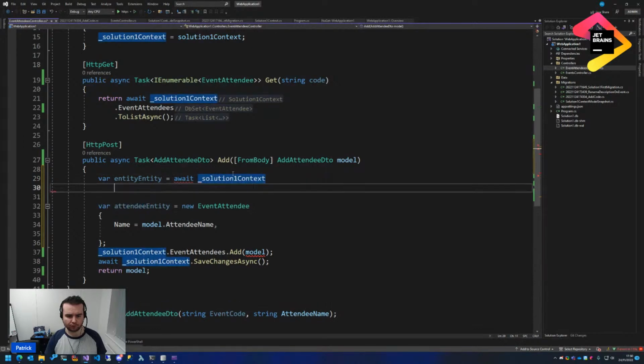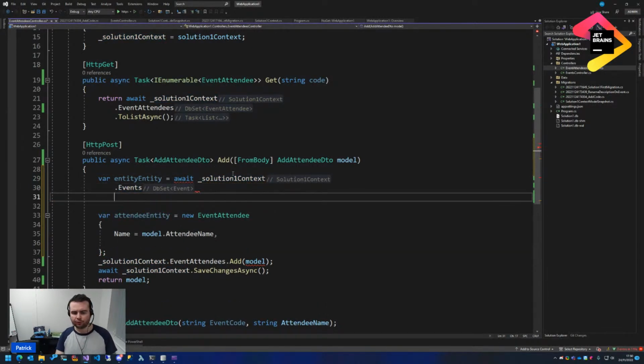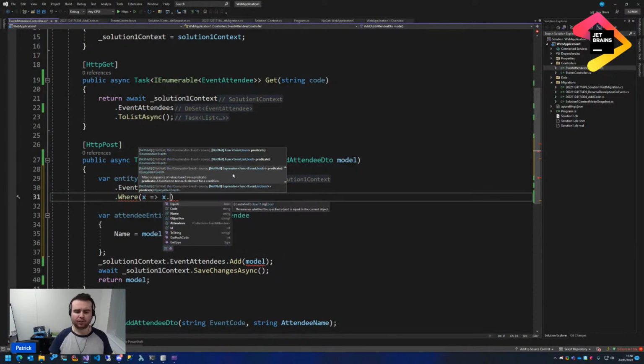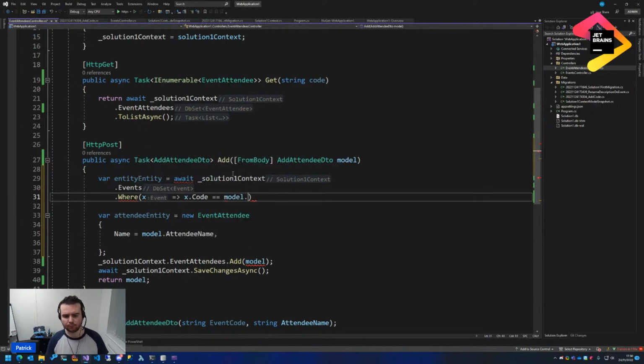Go to our solution context, say events. And then I want to filter down to the right event. So how am I going to do that? Well, I'm going to use LINQ, just regular old LINQ from C#, and I'll say where, and then I'm going to say, well, okay, I've now got access to all the properties of my event, and I'm going to say, well, where the code is equal to the model.event code.